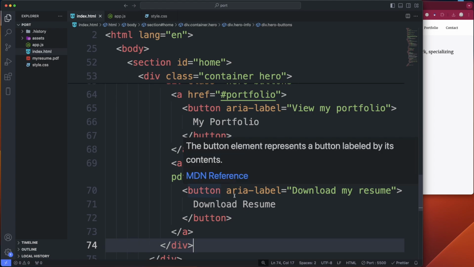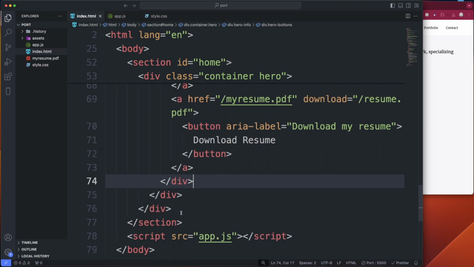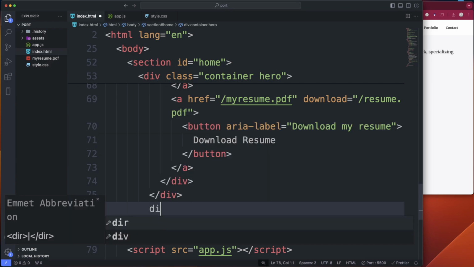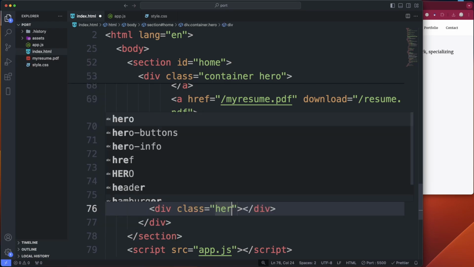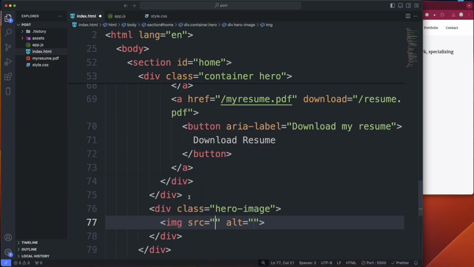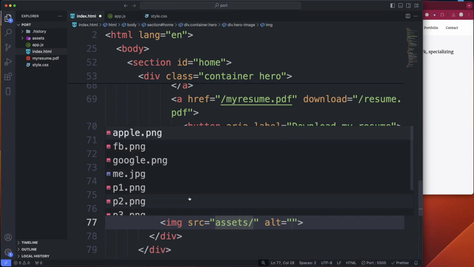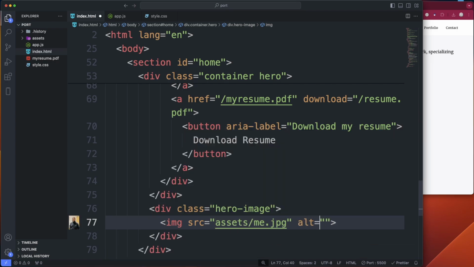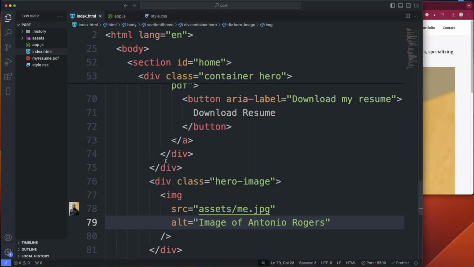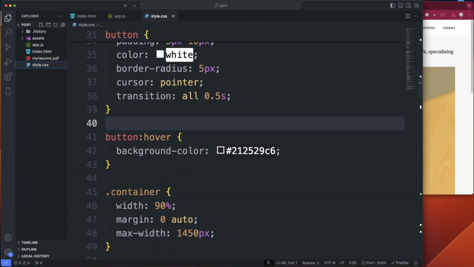All right, so now it's time to add our image of ourselves. So right after two closing divs from the A tag, we're going to have a div. And this is going to have a class of hero-image. And in here we have an image tag, and it's going to be our asset slash me. And then the alt is going to be just image of your name. All right, let's take a look. All right, perfect.